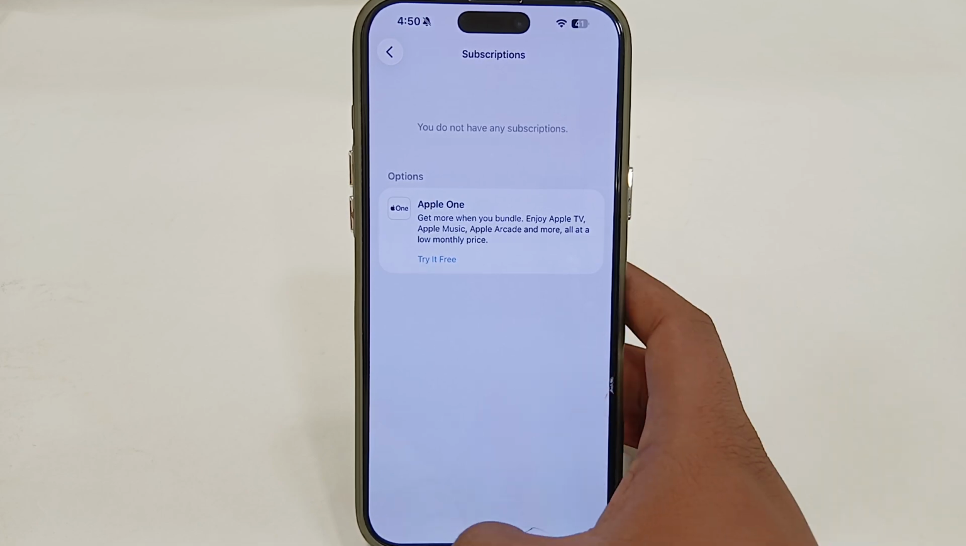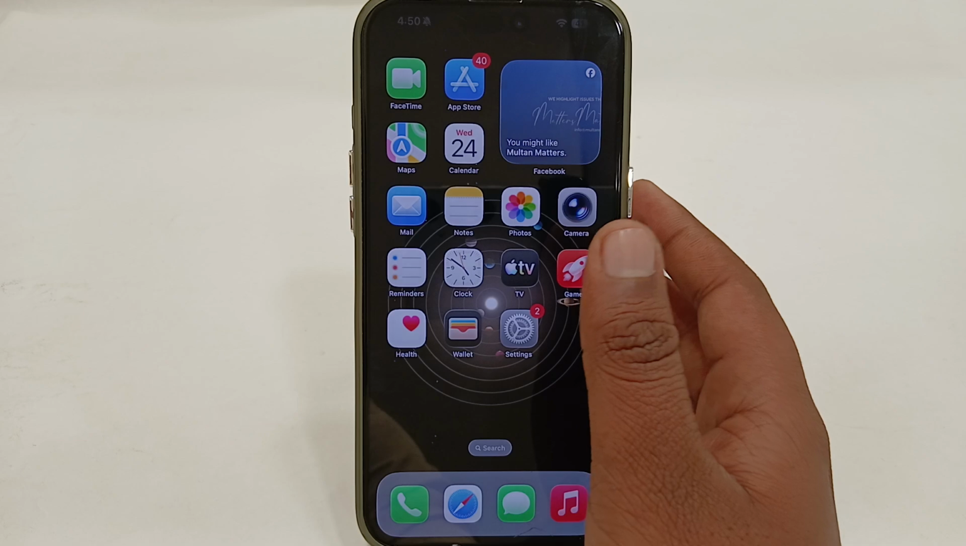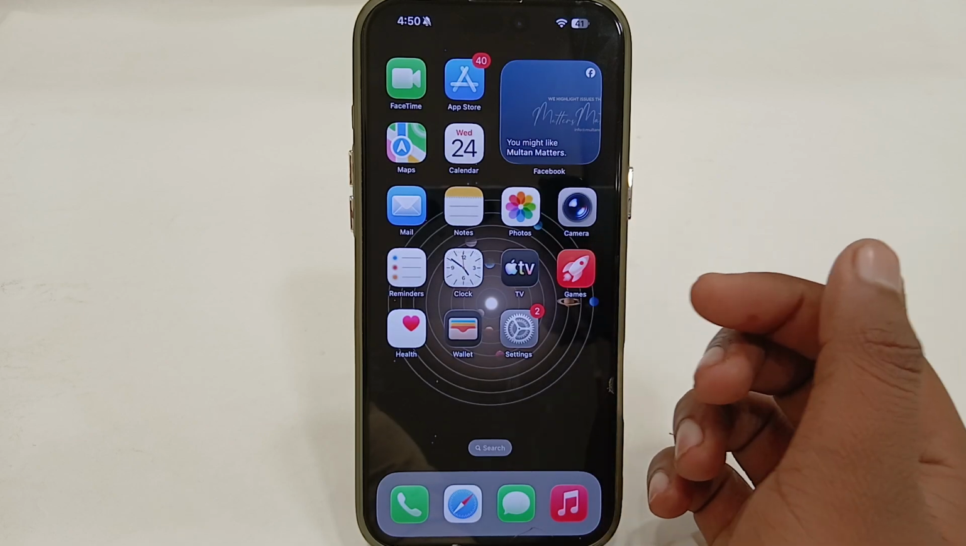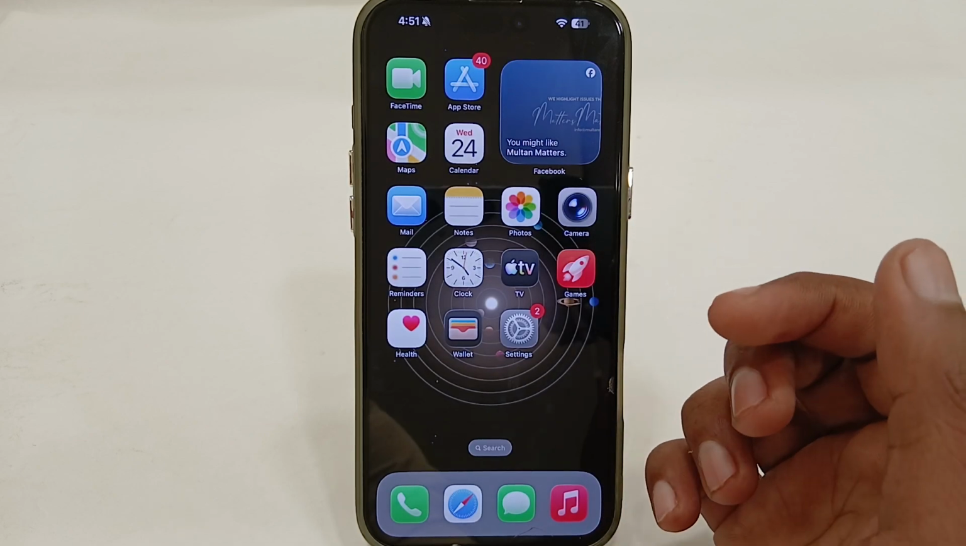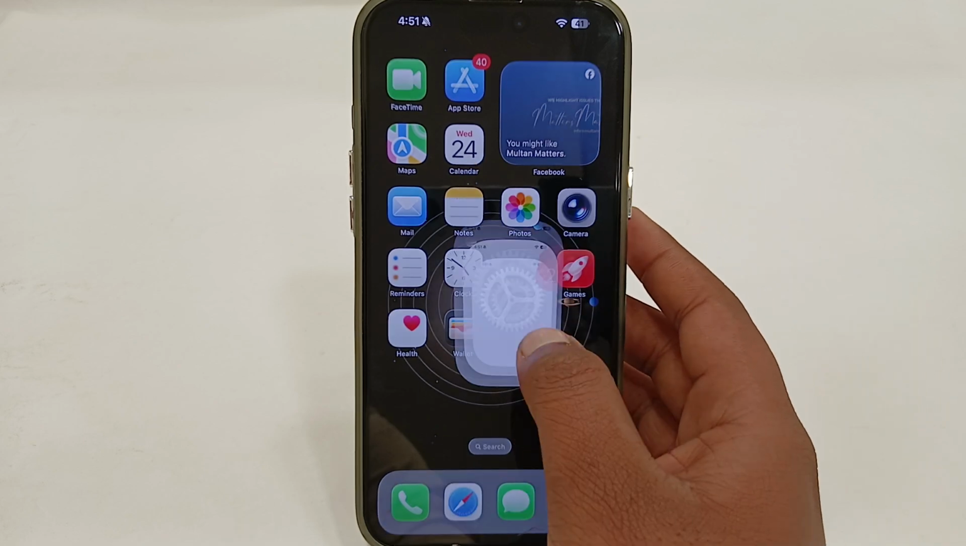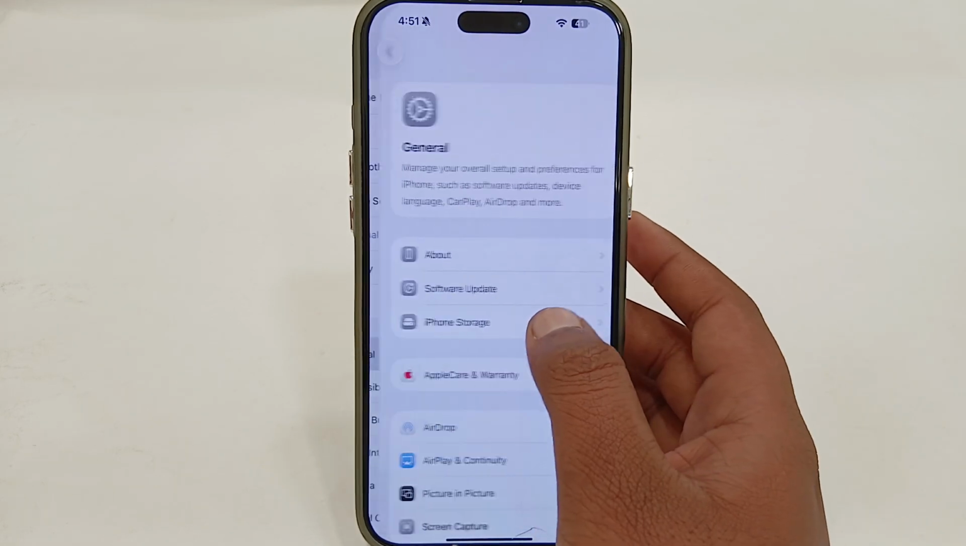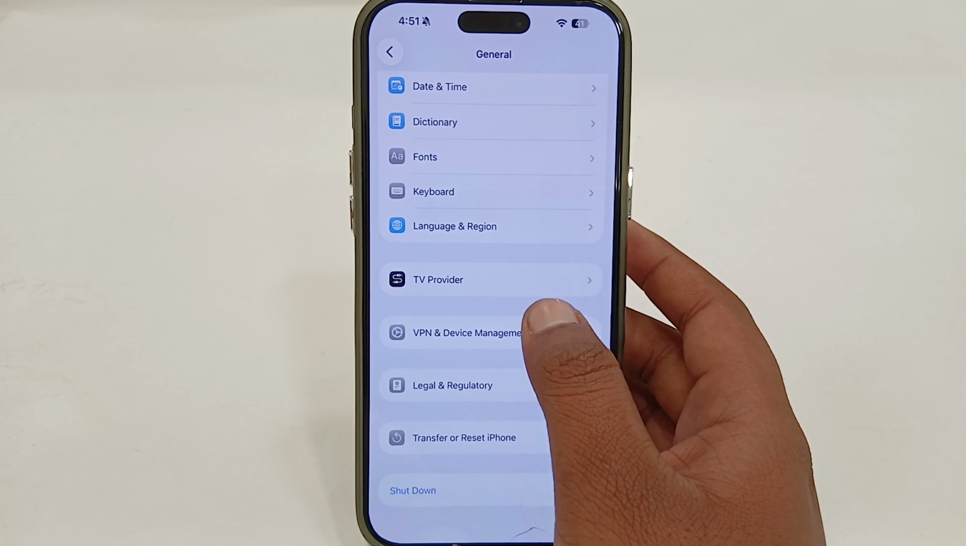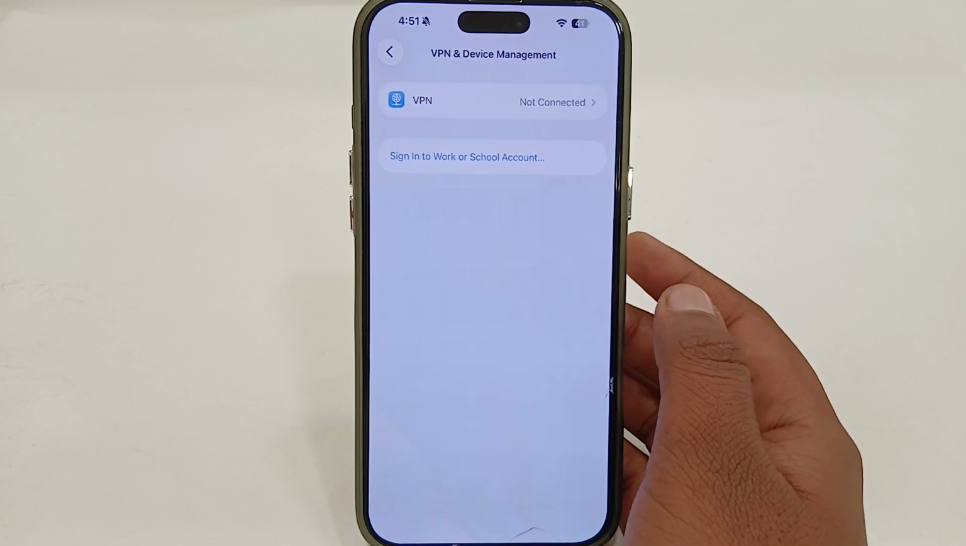If you find any, try to fulfill them. After that, simply go back, open your App Store, and retry changing your country region. If you're still facing any issues, open your Settings, go to General, go to VPN and Device Management, and make sure that your VPN is not connected.